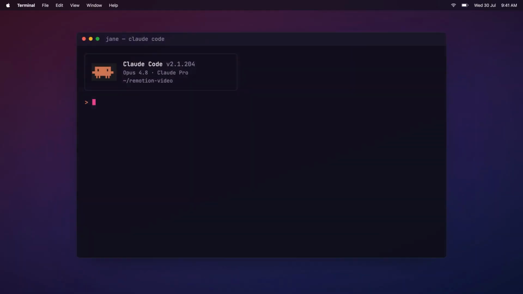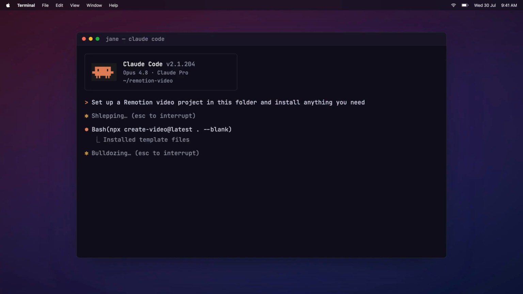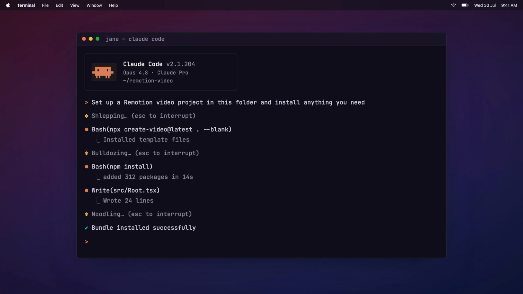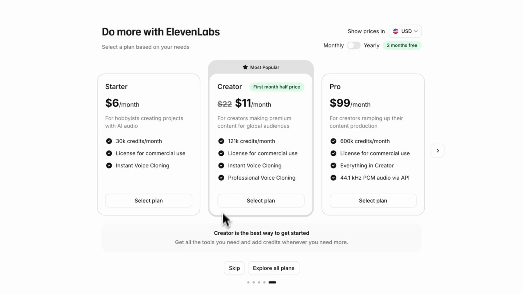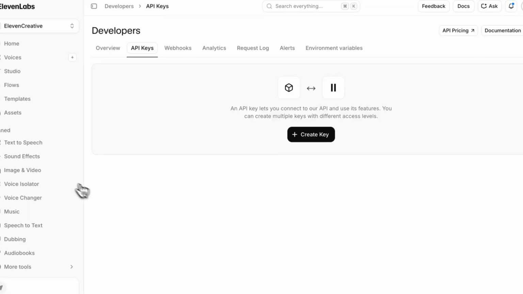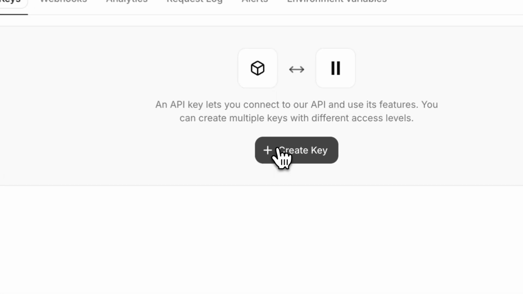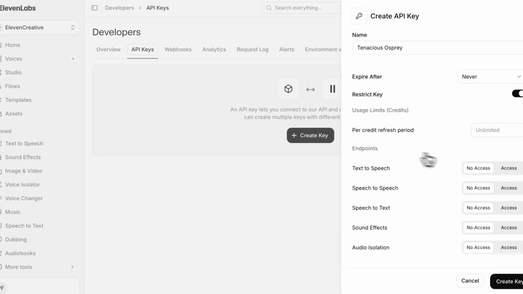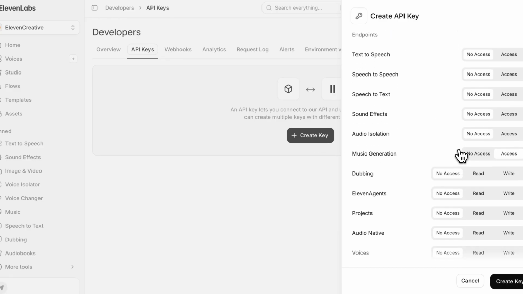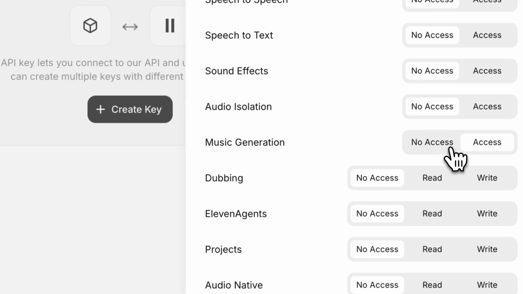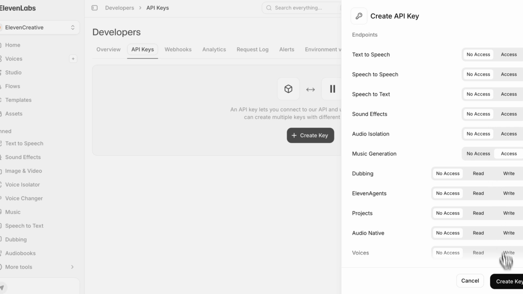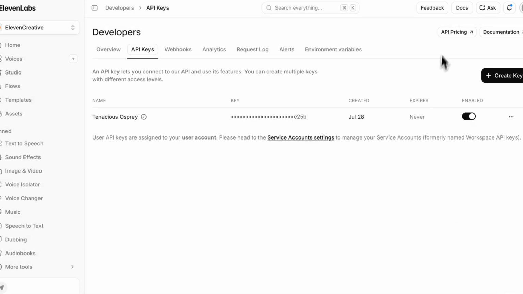The whole setup takes just 5 minutes. For Remotion, you just type "set up a Remotion video project in this folder and install anything you need," and Claude will do the rest. For 11 Labs, you just create an account, then go over to developer options, create a new API key, and customize it. That means making sure that it has all the right permissions to make music or sound effects or any other access for the kind of audio you want, and just give that API key to Claude. That's all you really need to have a working video creation system.